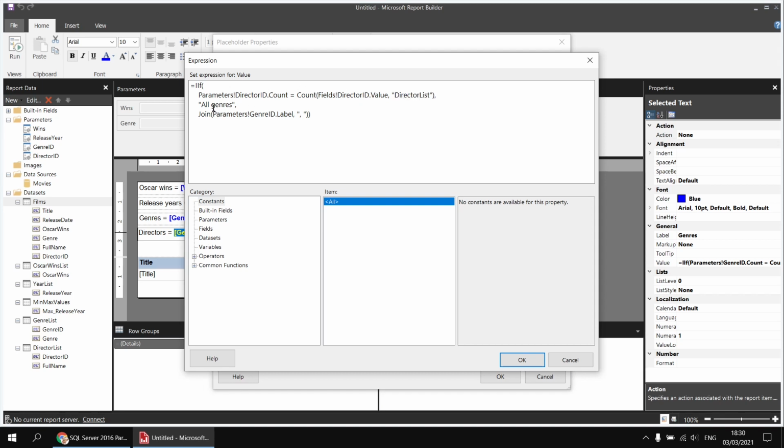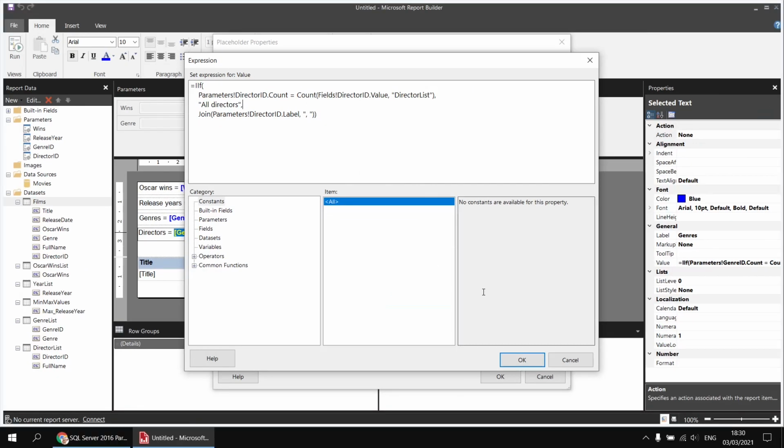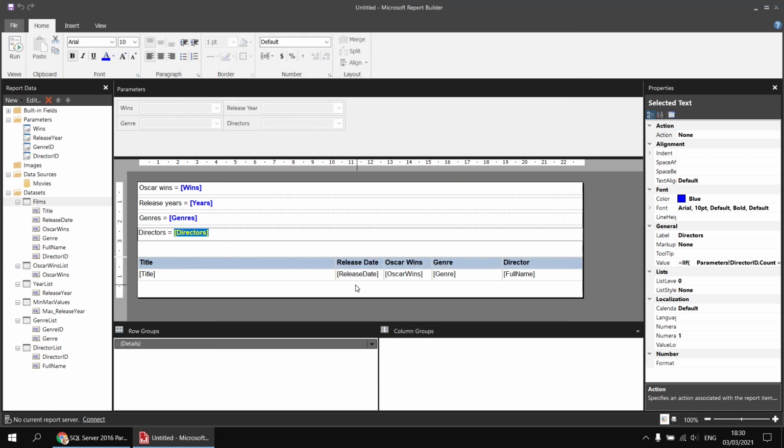And if those two are the same, I want to display the text all directors. If those values aren't the same, I want to join the label of the director ID parameter so that I see all the director names in a comma separated list. So the final expression should look like so. Having done that, I'm going to click OK and OK again.